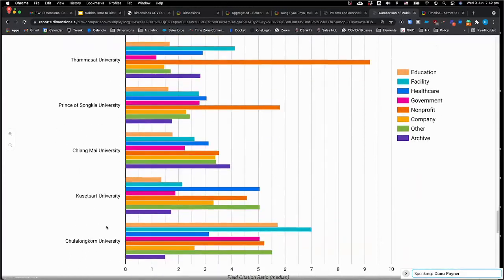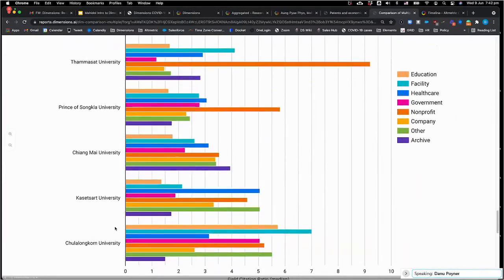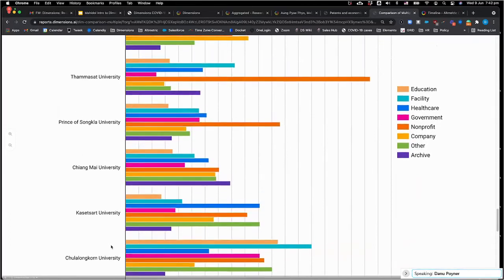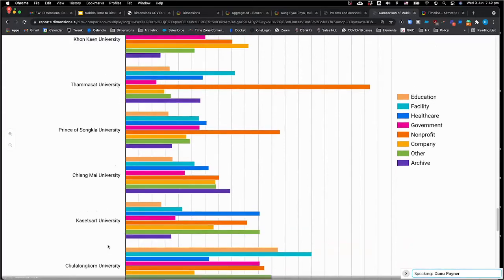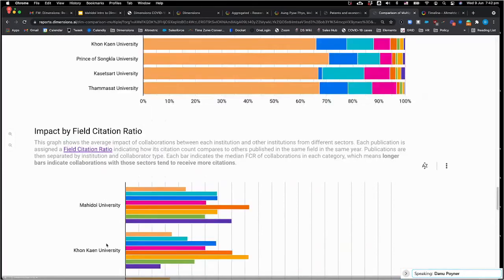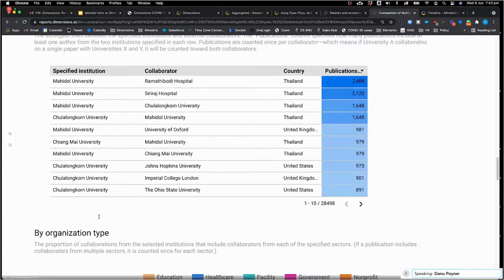You can see Chula's is slightly higher on some of these. They have a very pointed emphasis on citations on their collaborations, it seems. So that's quite interesting. So again, that's just a sample dashboard that shows you some different ways of looking at the Dimensions data.